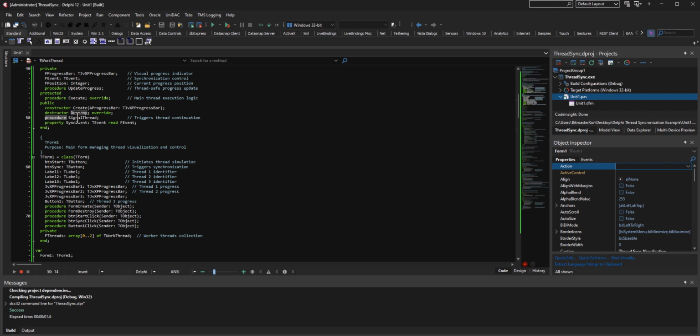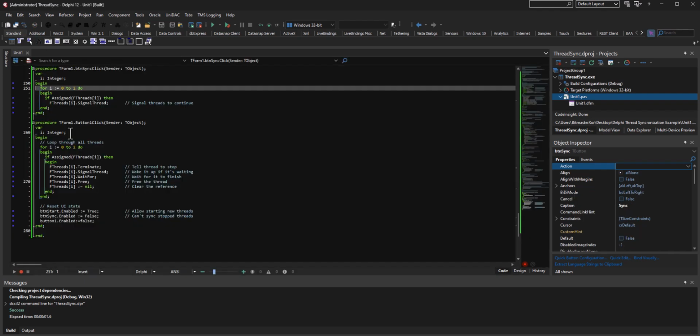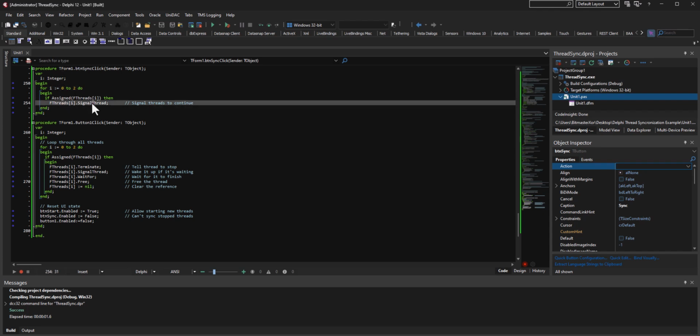Then we have a procedure for signal thread, which is going to trigger the thread continuation. This is the synchronize button thing. So whenever I click the sync button, it's going to signal each one of those threads. It's going to loop all three threads, sync them up, and tell them to continue looping.